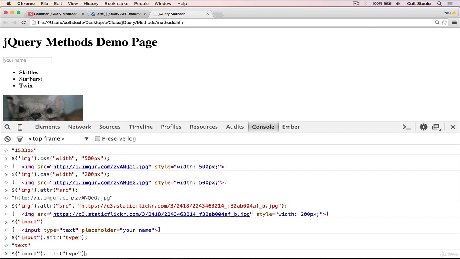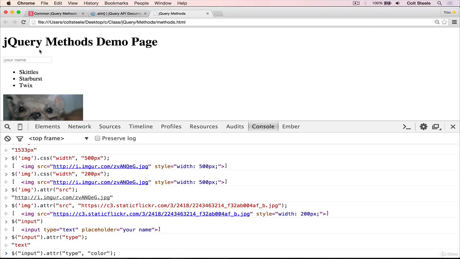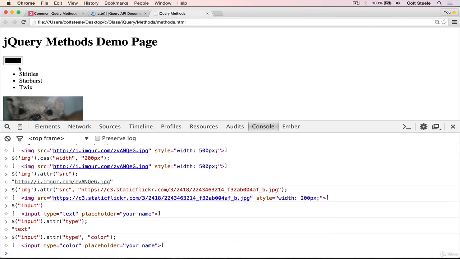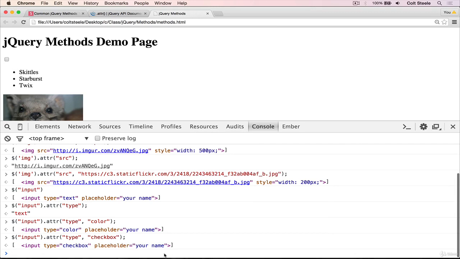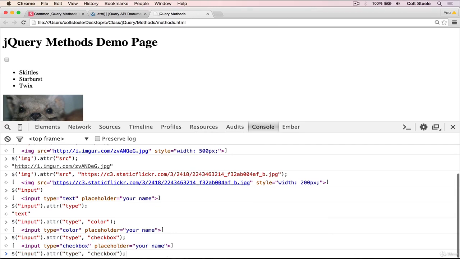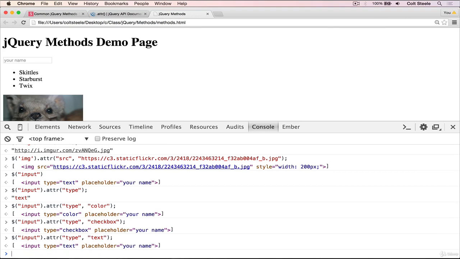And now we can play around with that and change that to be type is color. And watch this input here as I hit enter. It now changes to a color input. And we can do the same thing, change it this time to be a checkbox. There we go. Okay, so let's go back to text, because we are going to use this later in the video as a text input.